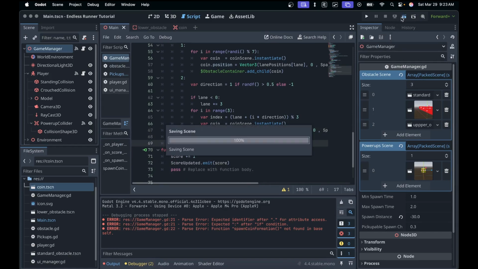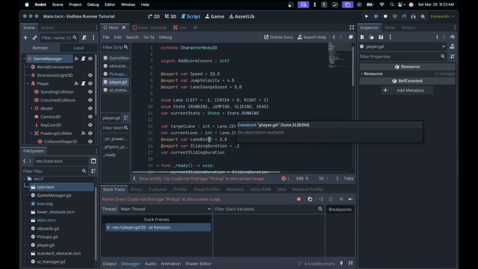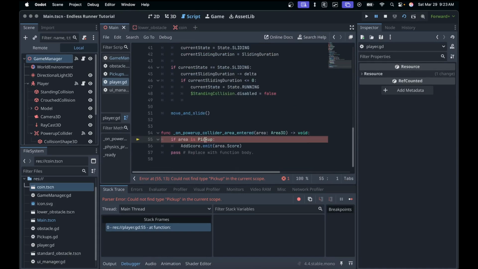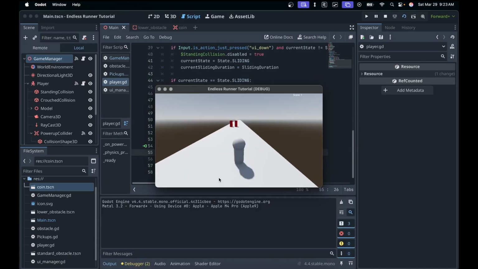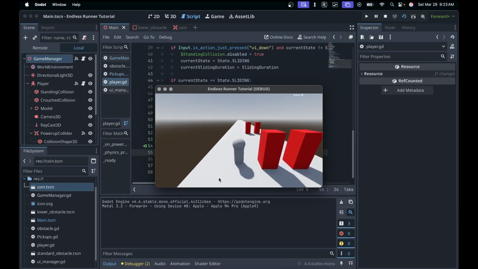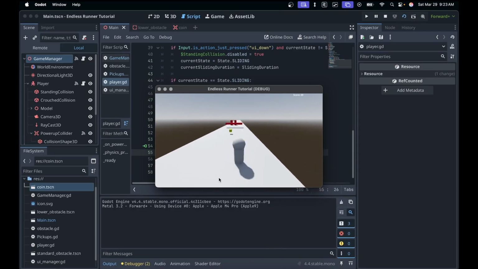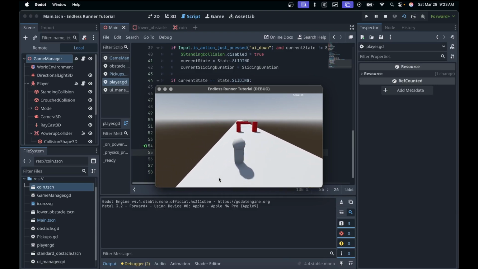So let's see what happens if we hit play. It'll probably break, but we'll see. Could not find pickup in current scope, so that's not a good sign. But if area is pickup, that's because it's pickupable now. It's not pickup, so we'll refresh that. And then let's see what it does. You can see now we have 3 coins in a row. We'll come over here. We have a single coin, another single coin, and then crouch. And you can see here is one where they are not in a straight line.